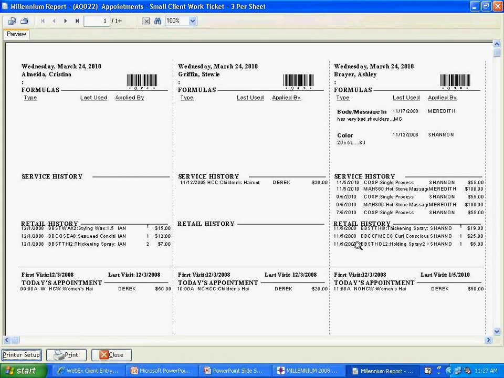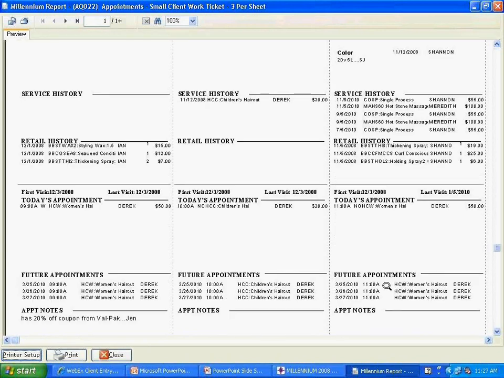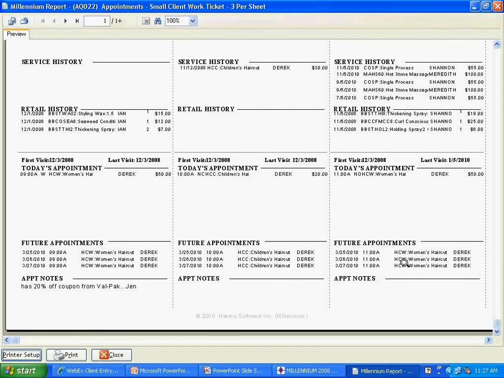So we can say, hey, you know what, you haven't purchased this thickening spray since 2008. I'm sure you need some again, because it's 2010. And then we can also see her appointment that she has today and with who. We can see her first and last visit, and any future appointments that she has, and any appointment notes are going to show up here as well, since we did mark that to happen too. So we can see that she has that 20% off coupon from Valpak. So we'll close on out of here.